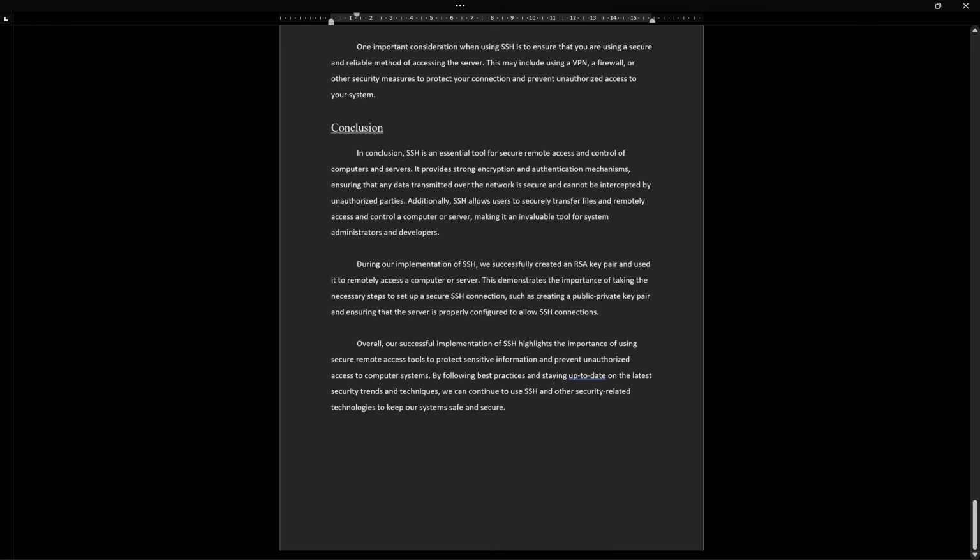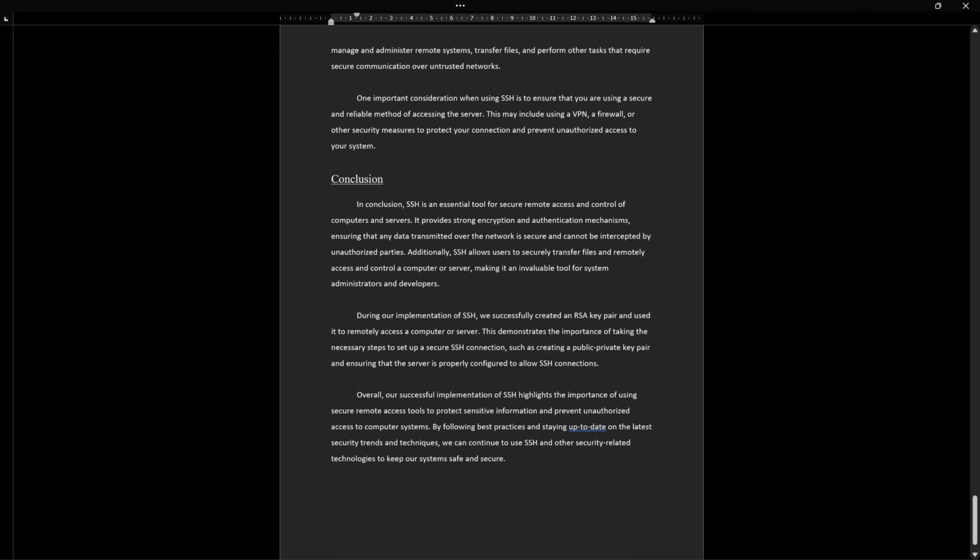And finally, the conclusion of our report. SSH is an essential tool for secure remote access and control of computers and servers. It provides strong encryption and authentication mechanisms, ensuring that any data transmitted over the network is secure and cannot be intercepted by unauthorized parties. Additionally, SSH allows users to securely transfer files and remotely access and control a computer or server, making it an invaluable tool for system administrators and developers.